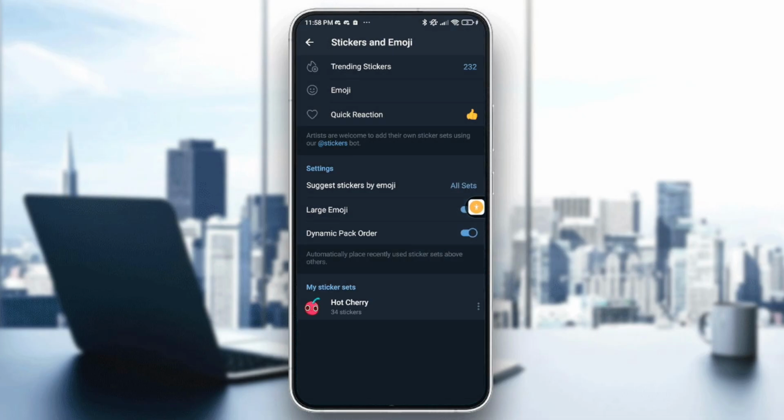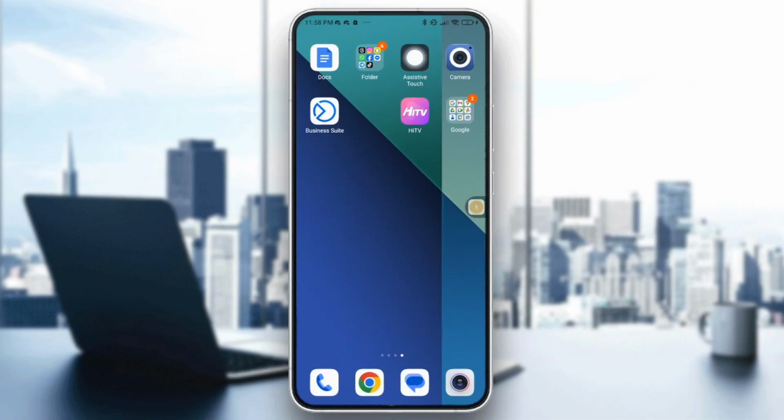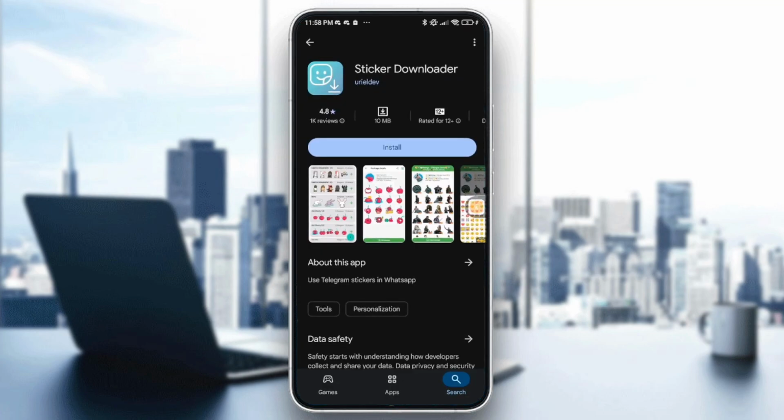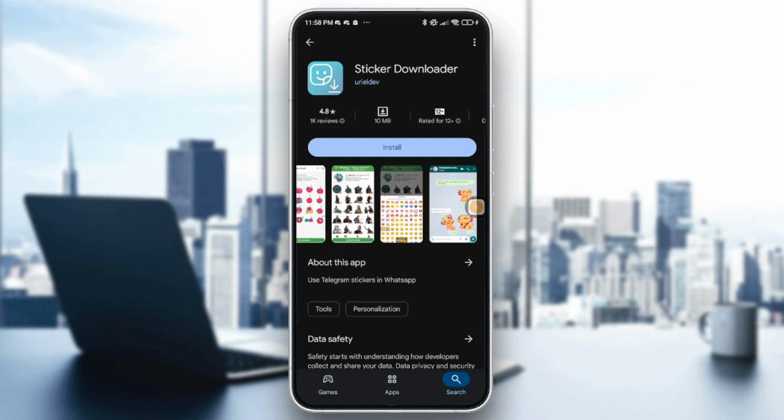Once you copy the link of the stickers, I want you to go to your Play Store or App Store and download the sticker downloader. By downloading this sticker downloader, you can paste the link in this app, and you can forward the stickers that you already pasted into this app directly to your WhatsApp.